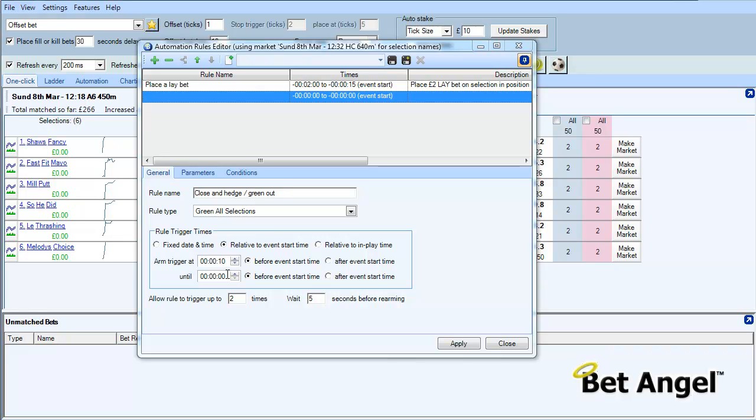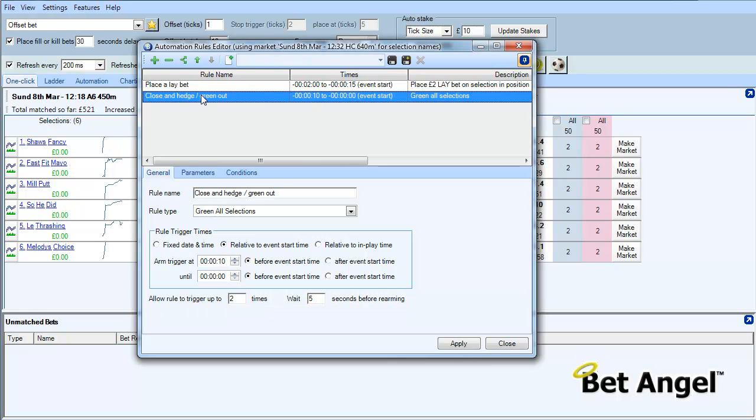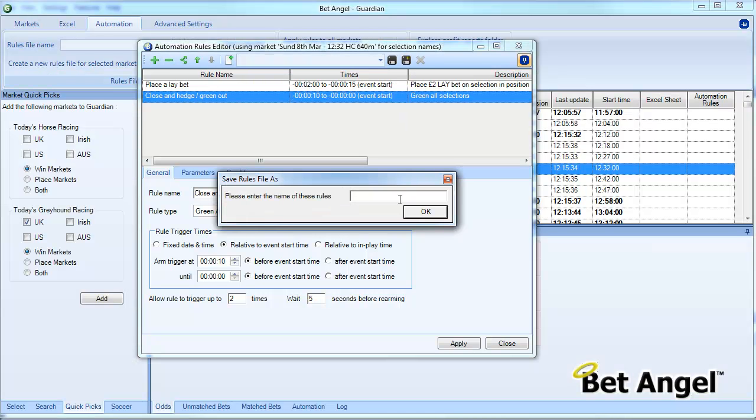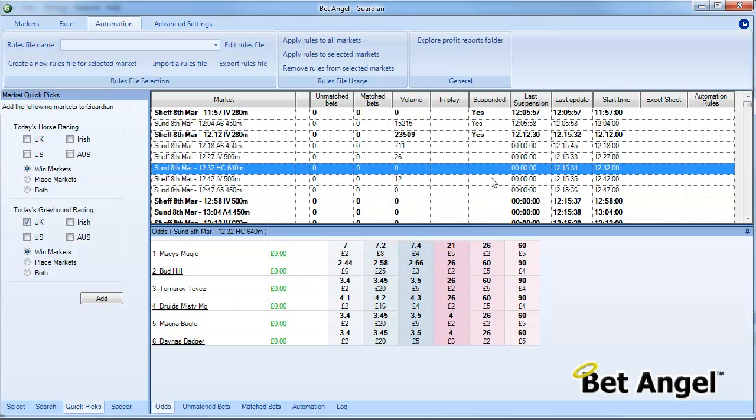Now you could actually do this at 15 seconds 3 times, but you'll have to be the judge on that based upon the market that you're active in. So if we apply that rule now, we've applied the position to place a bet, we've applied the green out function as the market is about to get underway, and we just need to name and save this rule. So if I call this one Greybot, we can exit the editor now, and we can actually start to apply this to some markets, and that's what we'll do next.